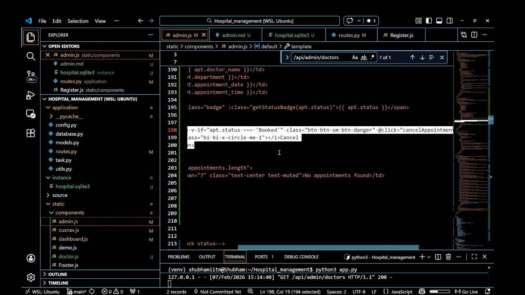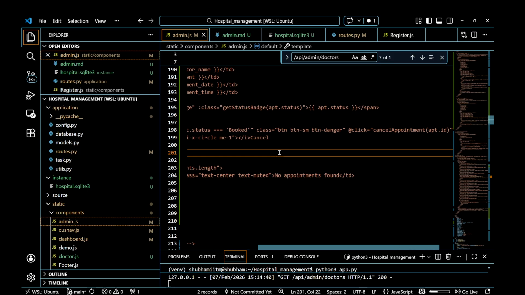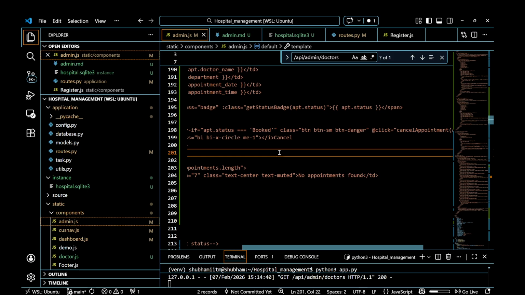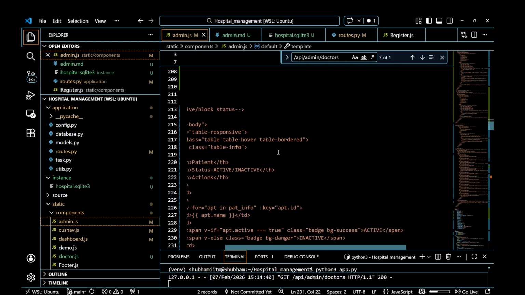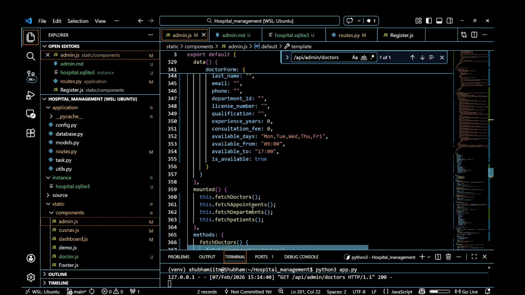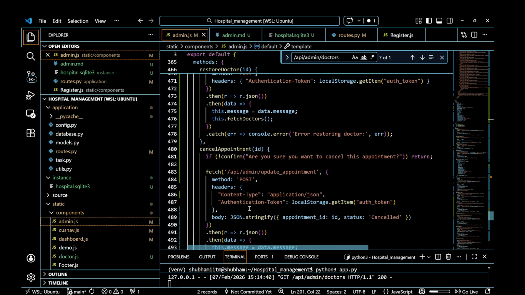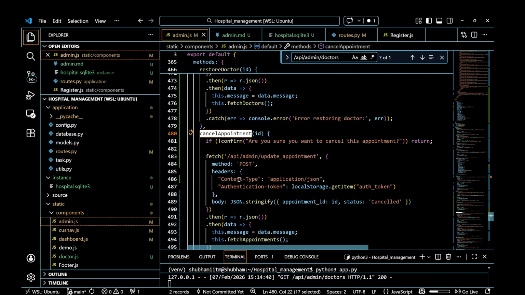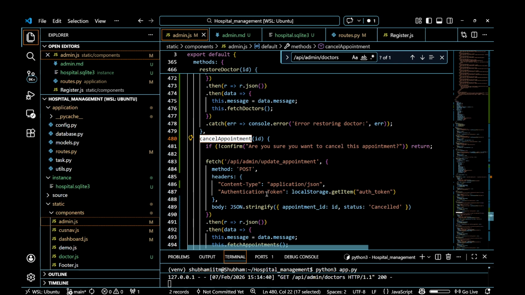Now I will ask you a question: when the cancel is clicked, where should I check, which method should I check, what have I defined in the method, which method should I check now? You guys answer me. Cancel appointment. Yeah, let me check the cancel appointment then. Where is the cancel appointment? Let me find it. Okay, see everyone, this is a cancel appointment. I think you guys can see this very well.